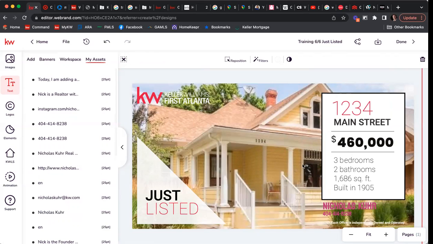Any questions on this specific template before we jump into another one? Anything that I've done here, anything I could show you again?